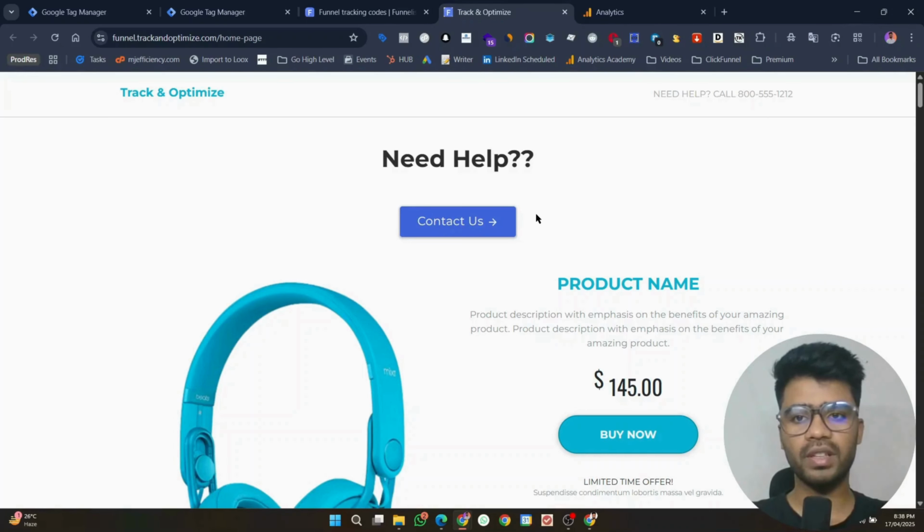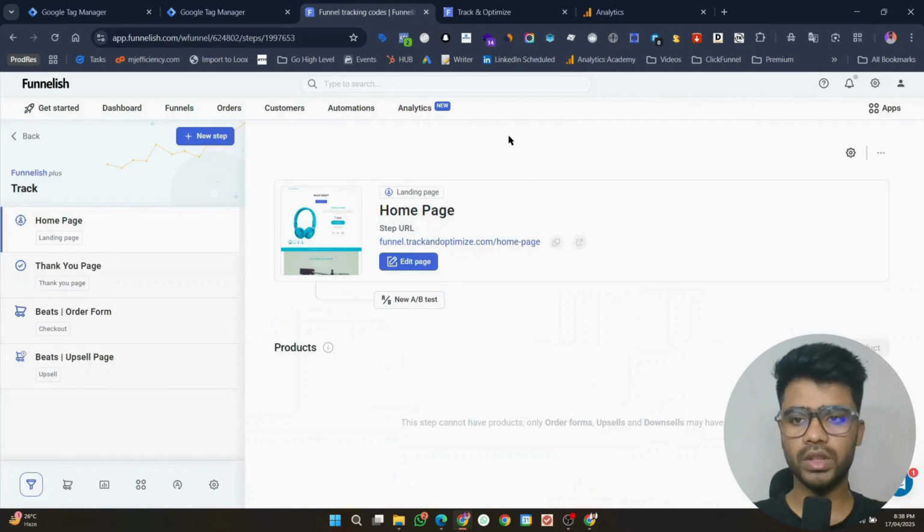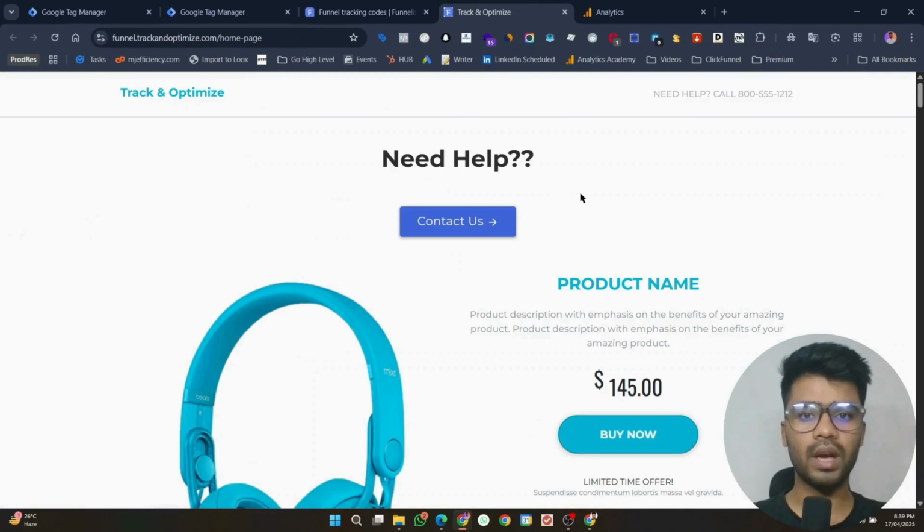So today we will be seeing how to integrate Snapchat Pixel with your Funnelish funnel. This is my funnel, and we have already connected our GTM with our Funnelish funnel, so you can check it on the first video of this playlist. So now let's start. When someone is visiting this page and I want to track them for my Snapchat Pixel, let's integrate our Pixel.